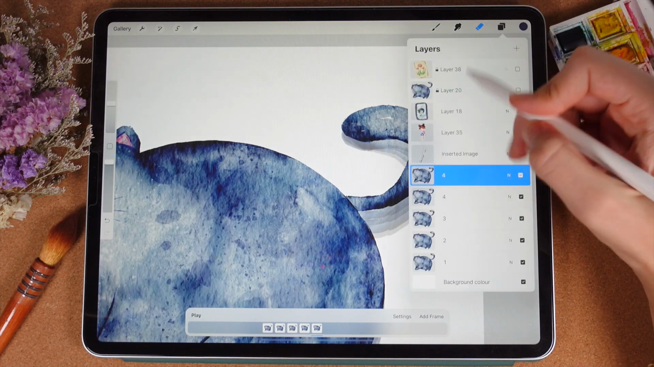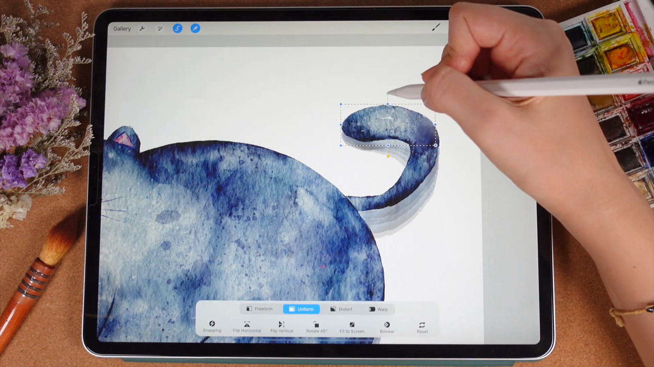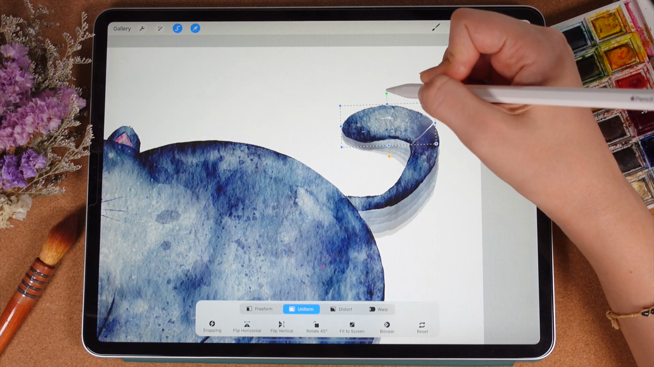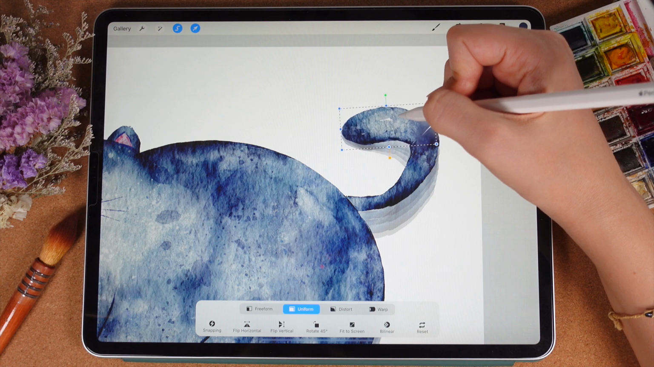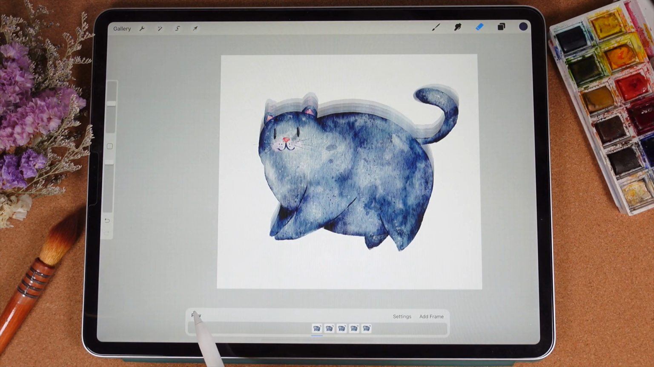Set the cat, use the selection tool, move it a little bit. Done! So now I'll show you.